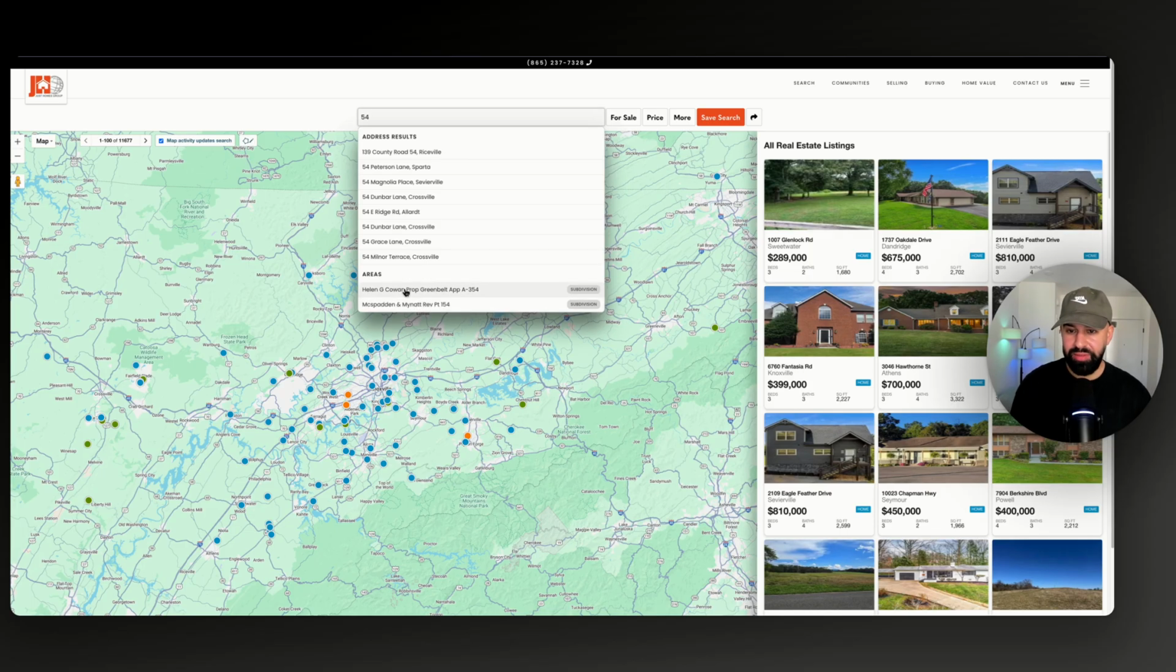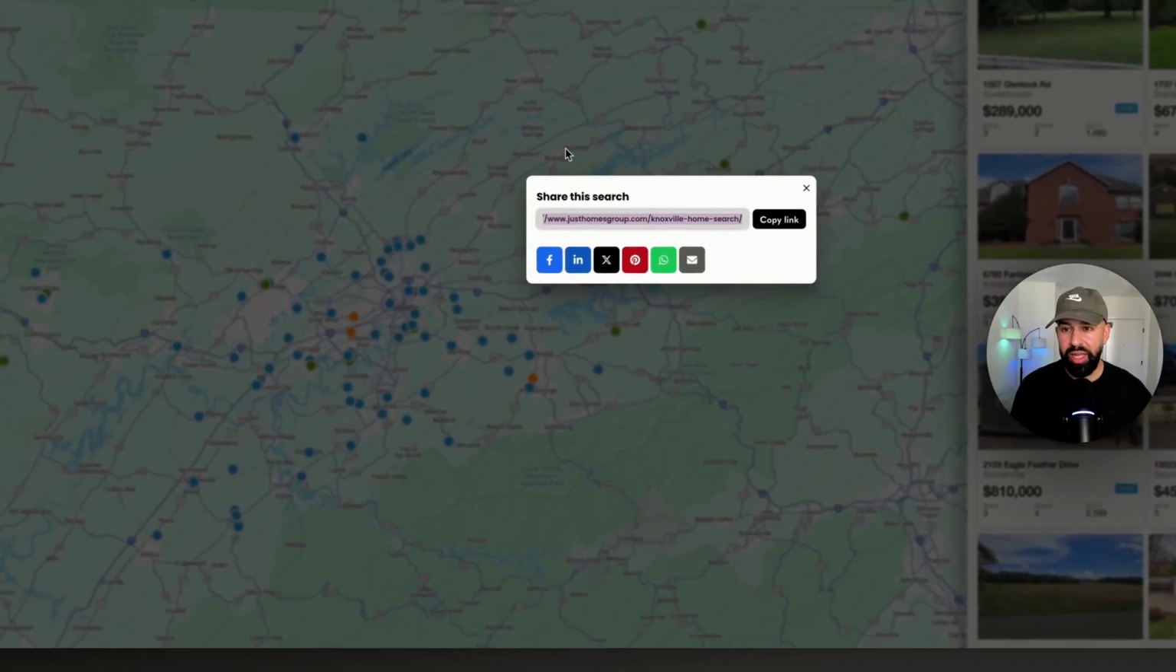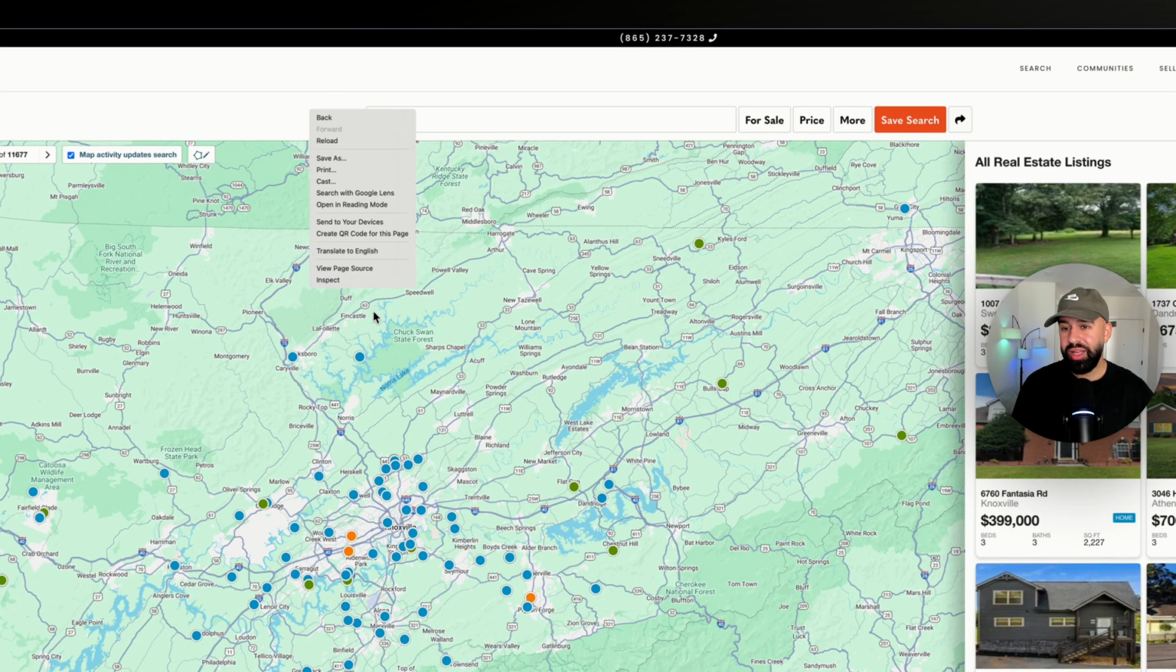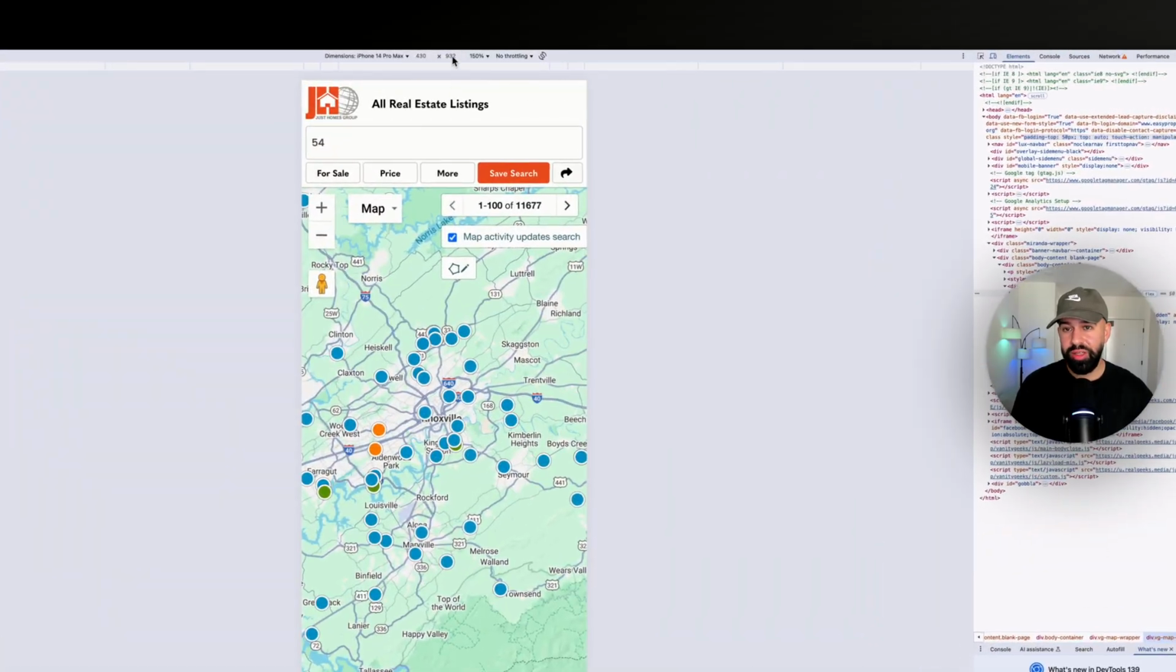You don't have to just have cities and whatever. We can build your entire search with one bar: addresses, cities, subdivisions, neighborhoods, all in one place, so someone doesn't have to leave. We can even add more social icons. And I haven't even shown you guys this, but this thing is very mobile friendly.